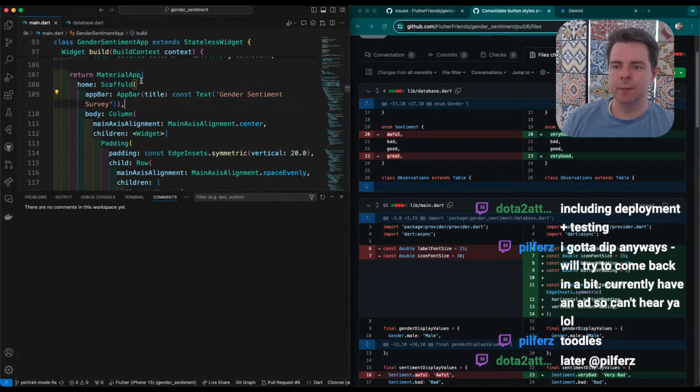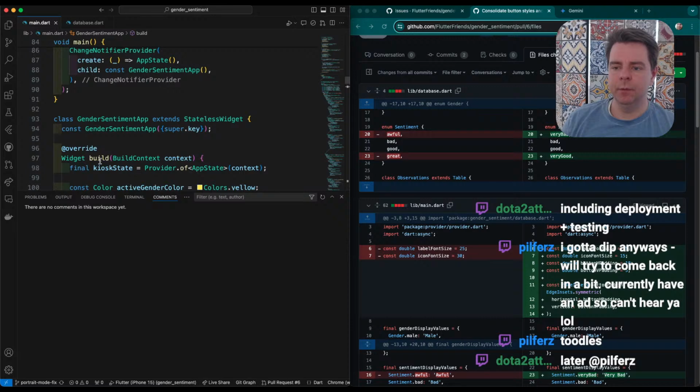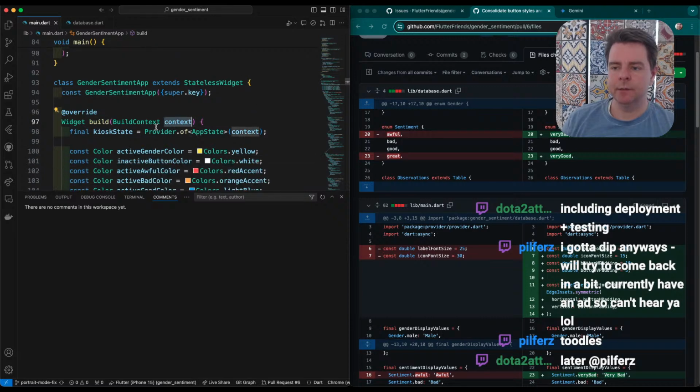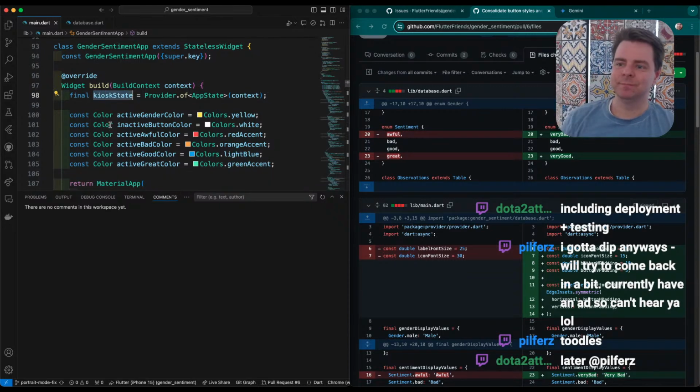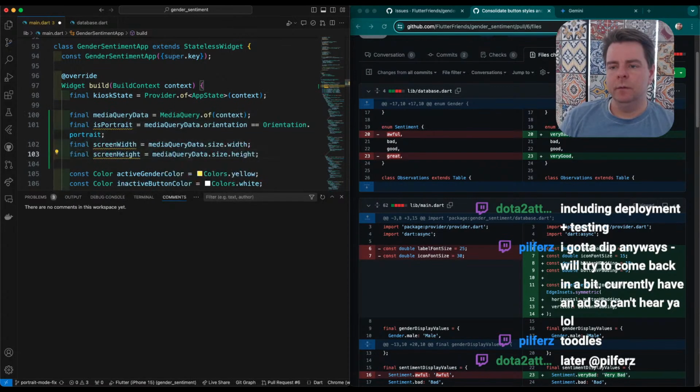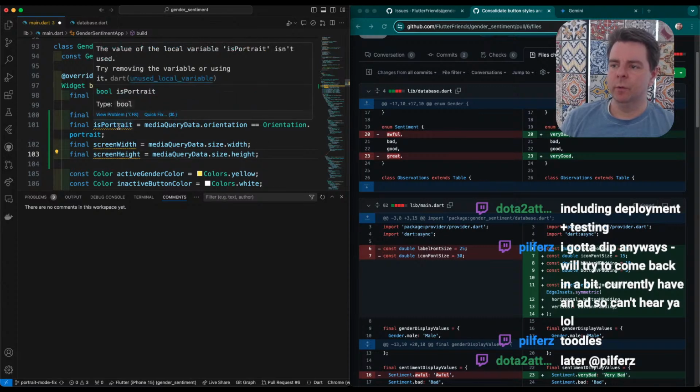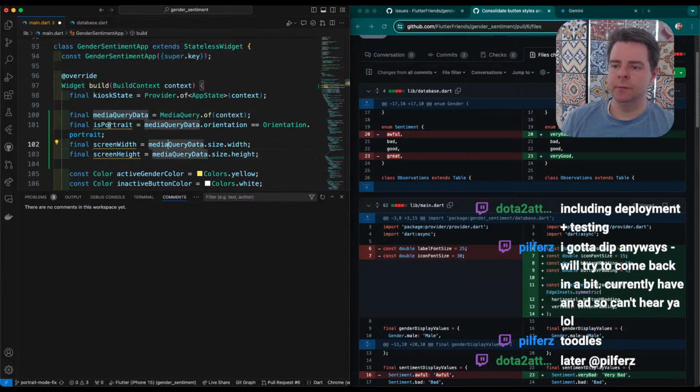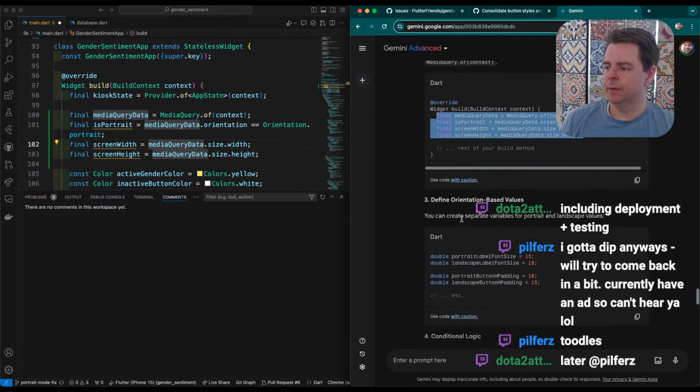Okay, so where's our build? So here's the build method. It gets the context, kiosk state, and we're using the provider, and I'm just calling it kiosk state. There's probably a better way of doing that. So value of local variable isPortrait isn't used. Okay, so yeah, we're gonna get those all, and then you can create separate variables for the portrait and landscape values.